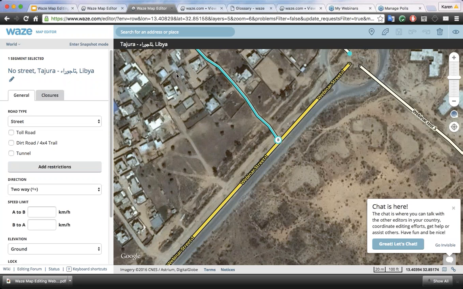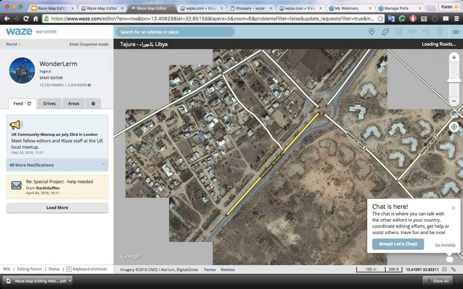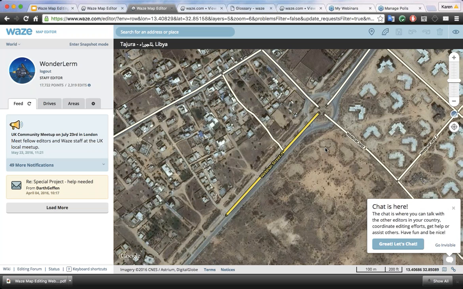I think that's the next section that we're going to go into, which is simple intersections. So let's just dive right in. Now I want to zoom in a little bit so we can really see the details.